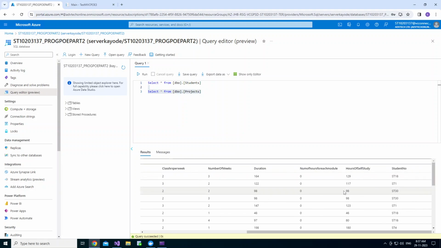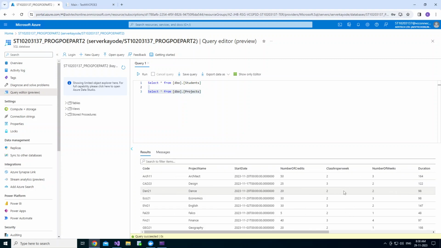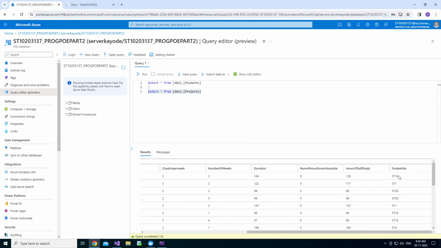I've been testing the whole functionality, so I have so many projects. Sorry if that's a bit confusing, but I'm going to show you and highlight the ones that only ST50 does. So we're going to go here and you can see student number. Each project is assigned to a student number.